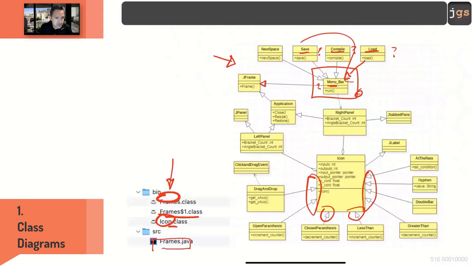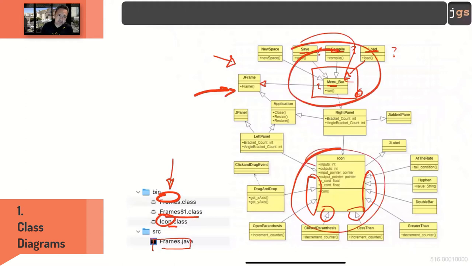That is the submission. However, I have this class diagram, which obviously is not the class diagram for the system, which obviously, all this inheritance and all this inheritance probably is not happening.